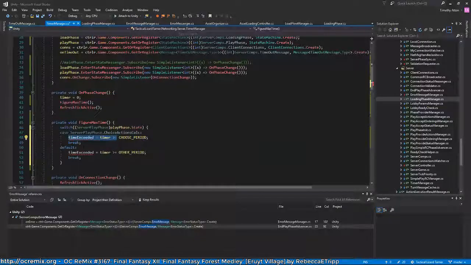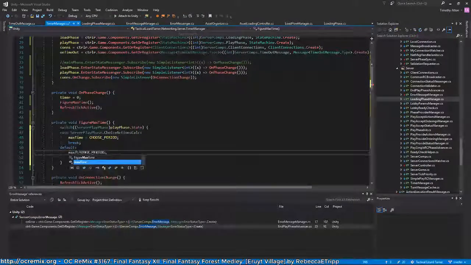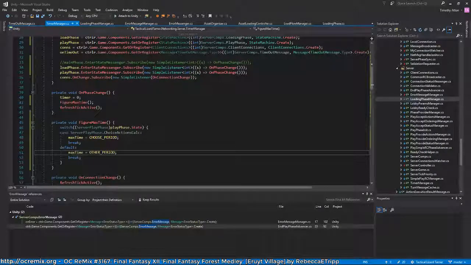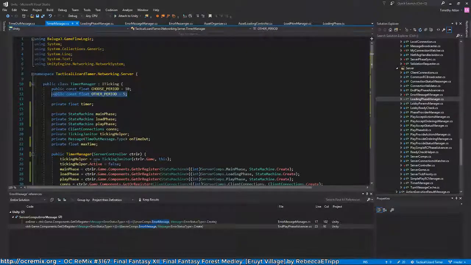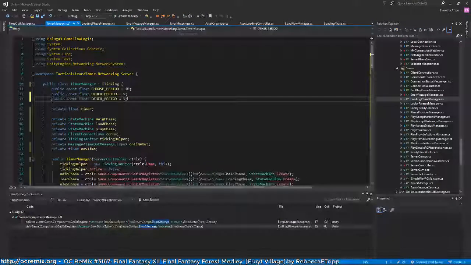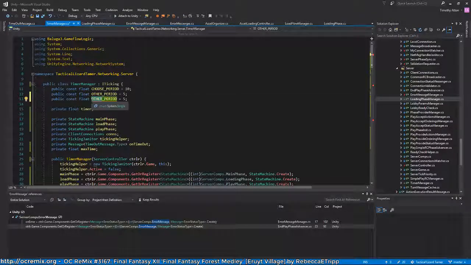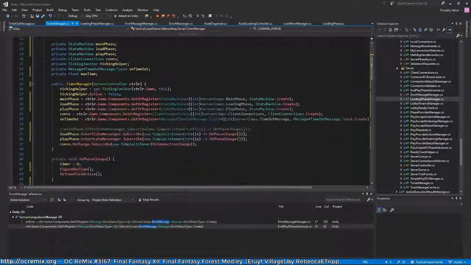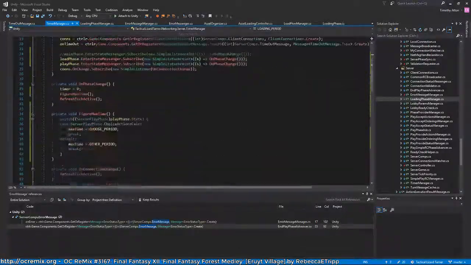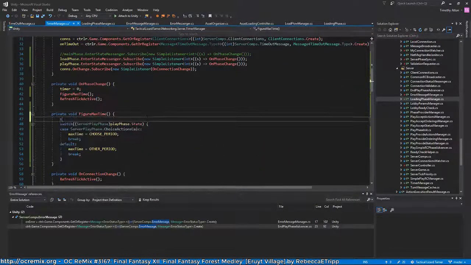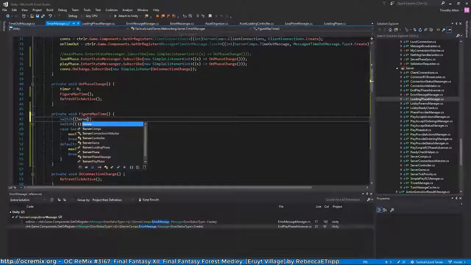Okay, so max time equals choose period. Other period. I'm gonna need a certain amount of time also for all these loading periods, so I think I'll just do one. Like at some point I need to have a way to configure this, but okay. So switch again, server phase.